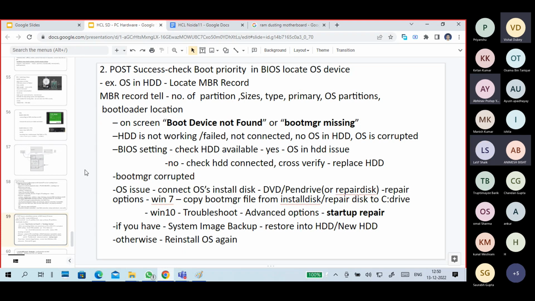Once again, guys, you start your PC, POST is successful, and your screen shows boot device not found or Boot MGR missing. That means POST is successful, but either your hard disk or operating system is corrupted. First go to BIOS settings and make sure your hard disk is working and showing. If it is not showing, try to disconnect and reconnect it, and try to repair hard disk related issues. Otherwise, replace it with a new hard disk, reinstall the operating system, or restore from a system image backup.